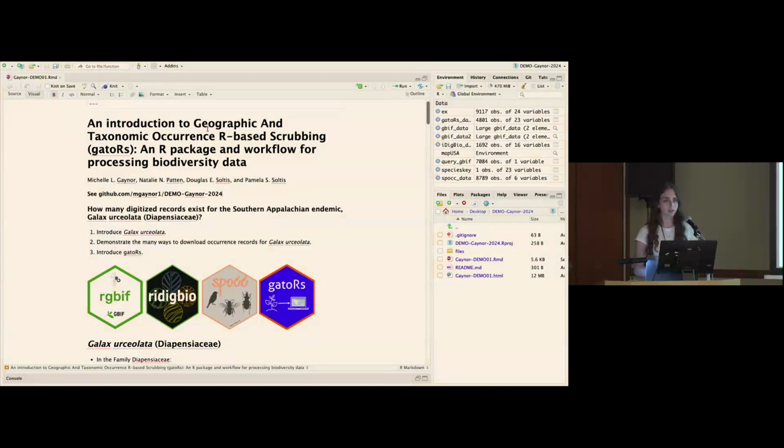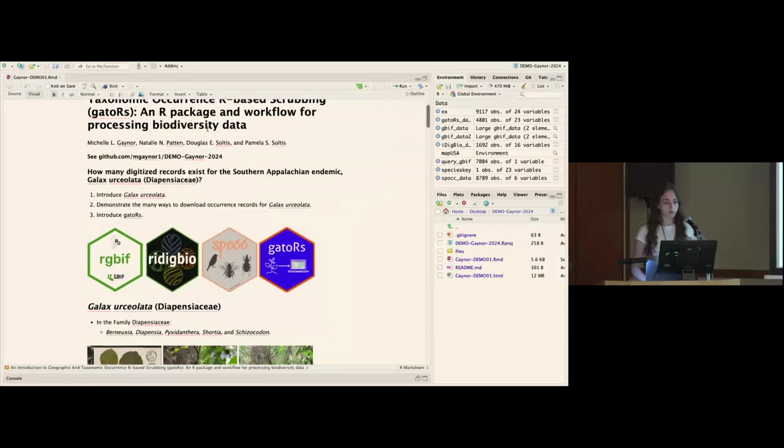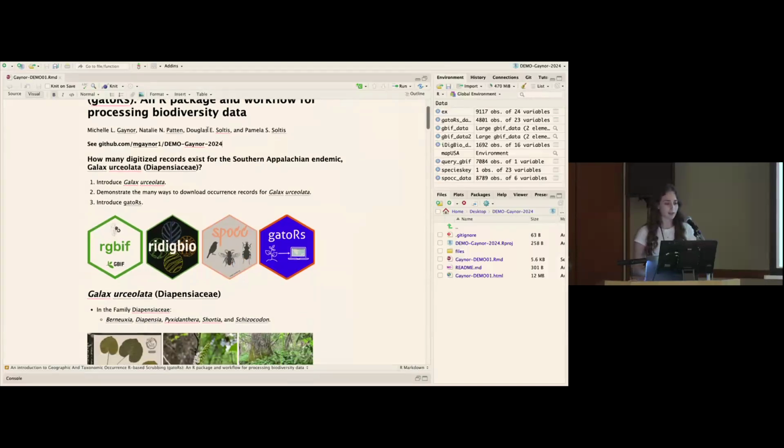This is going to be shifting up what we've been talking about. A lot of the presentations today have focused on creating the specimen record or updating that specimen record. This is taking the view of a researcher. How can we get the records we need to understand species? My focus was how many digitized records exist for the Southern Appalachian endemic Galax urceolata, which is in the family Diapensiaceae. Because none of you probably know what that is, I'm going to introduce Galax and then demonstrate the many ways to download it, including in R with GBIF, iDigBio, Spocc, and with our package gatoRs. gatoRs doesn't just download occurrence records, so I'll introduce you to some of the features, but not all of them today.